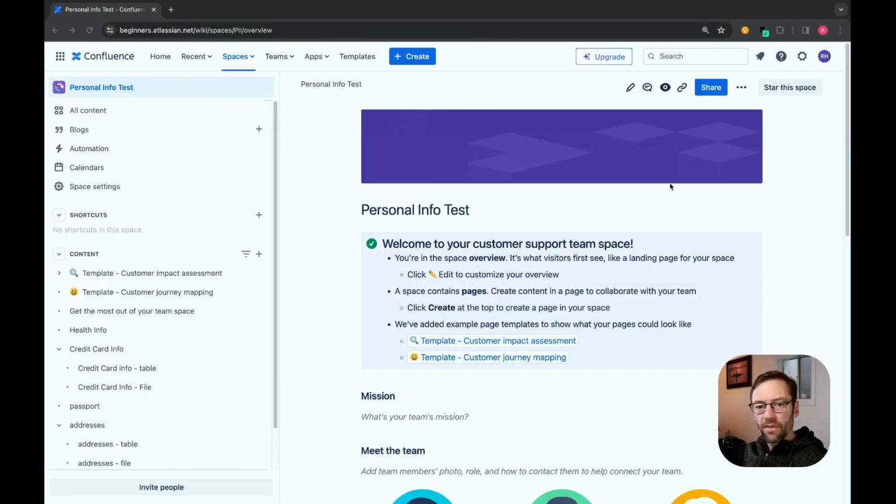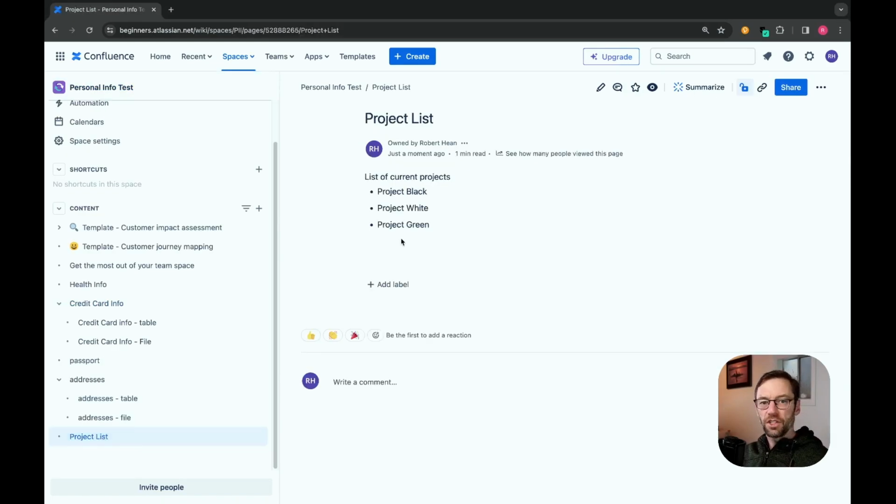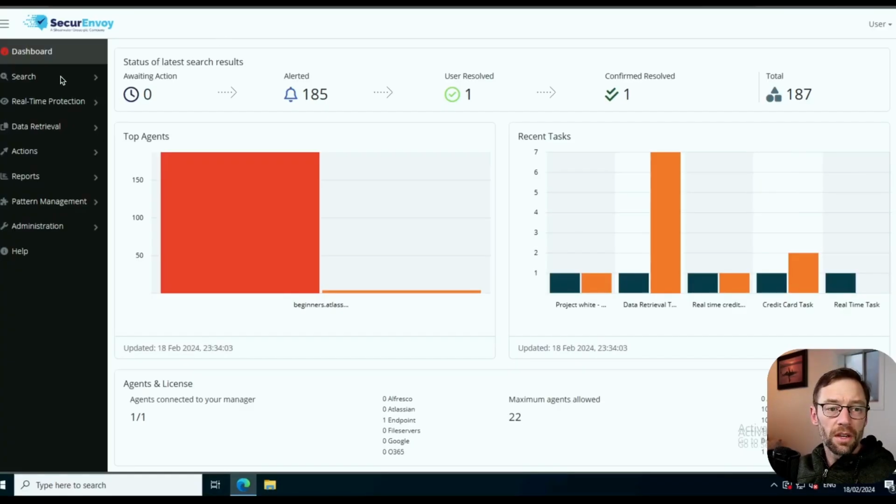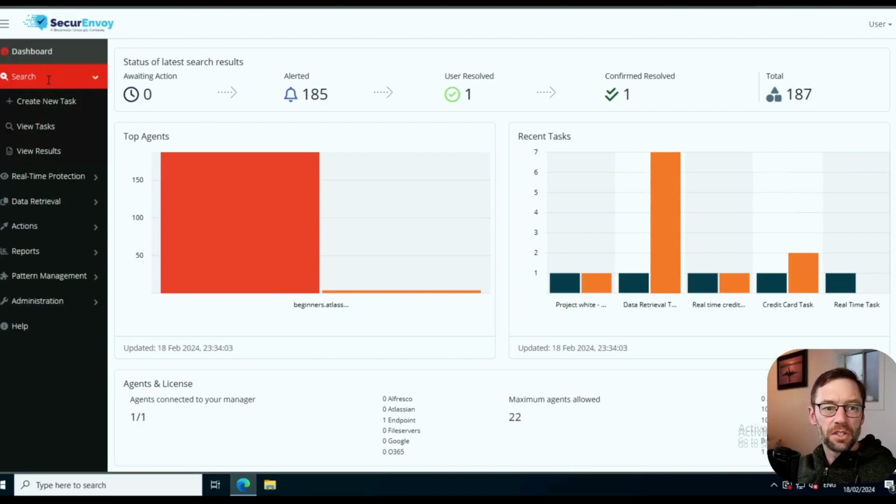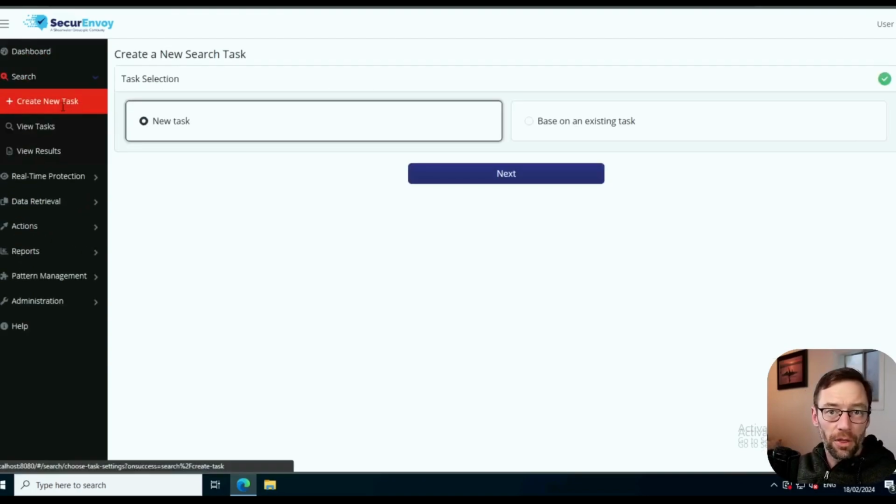I've got a Confluence instance with some sensitive info, and I'll show you how SecurEnvoy's data discovery tool can find it. Here we have a Confluence instance and a list of projects that maybe I don't want to be shared out. So now I'm going to switch over to SecurEnvoy's data discovery tool, and I'll show you how it can help me find this. Here, I'll show you how we can do a search for Project Black, which is a secret project I don't want to be out there yet.